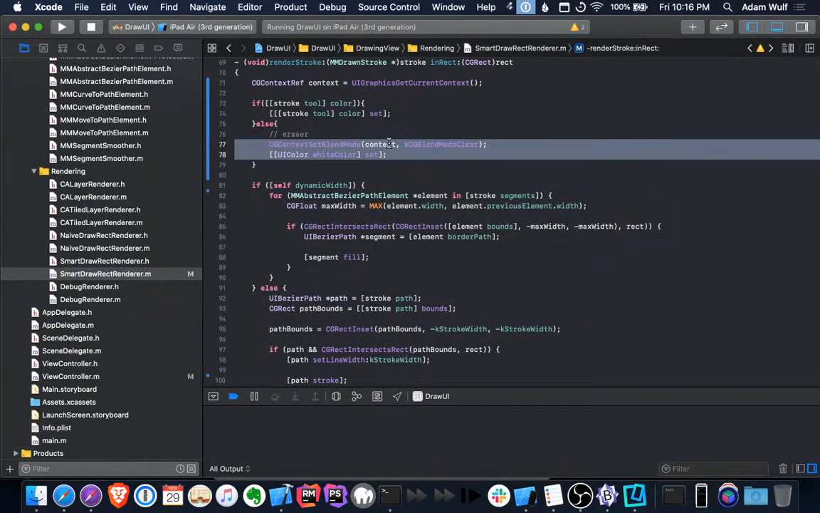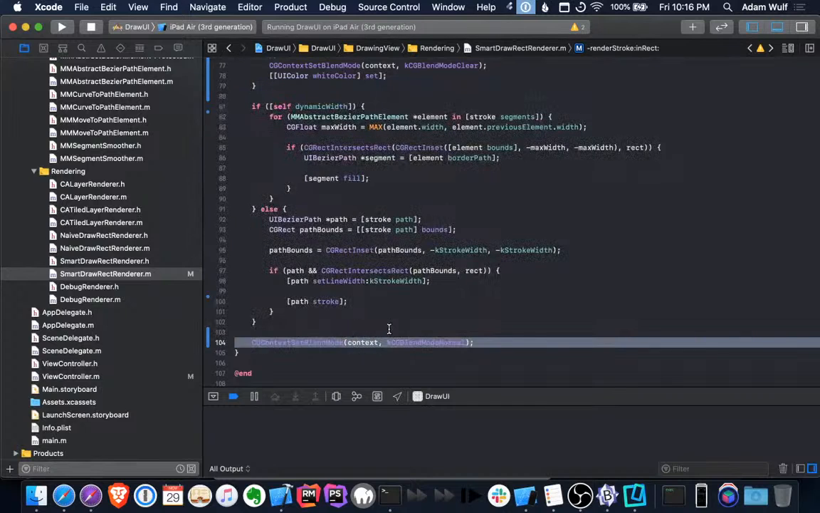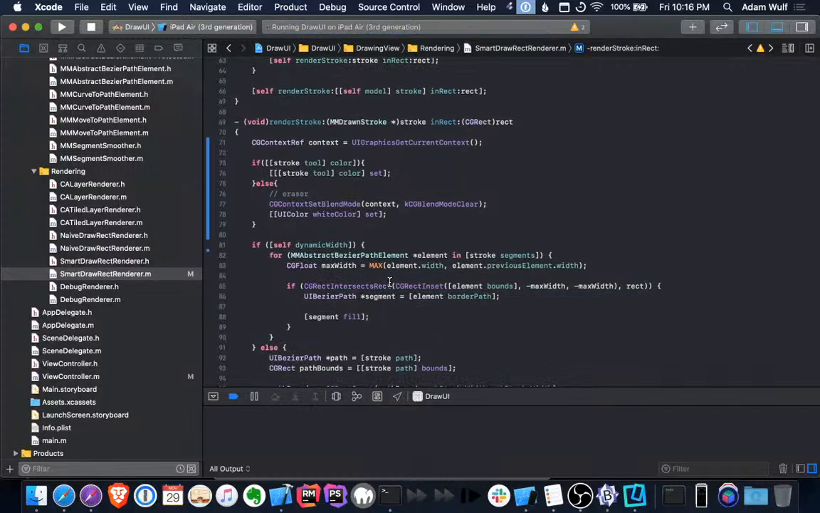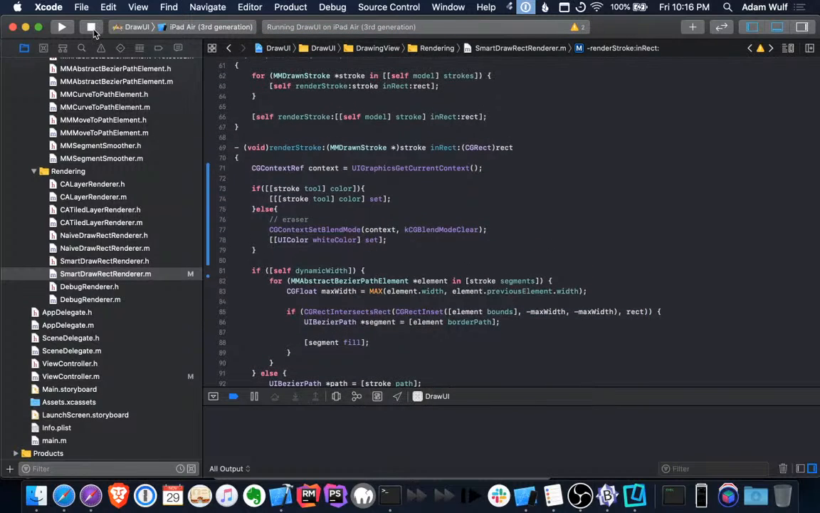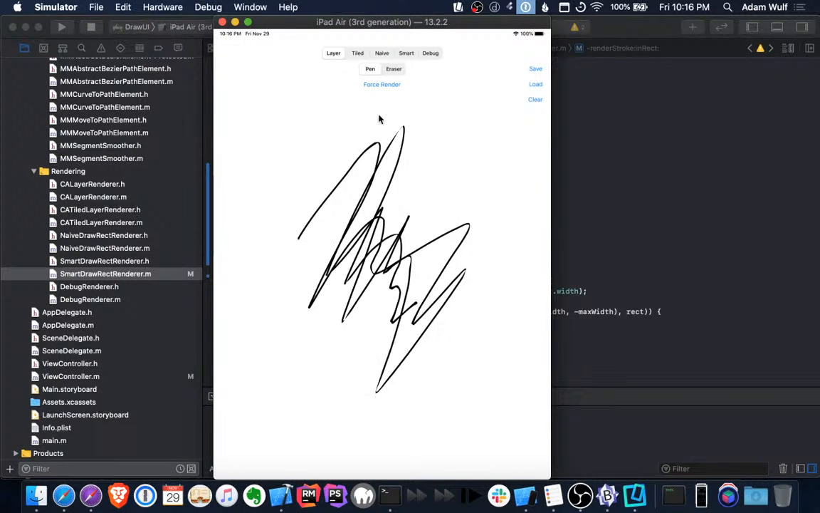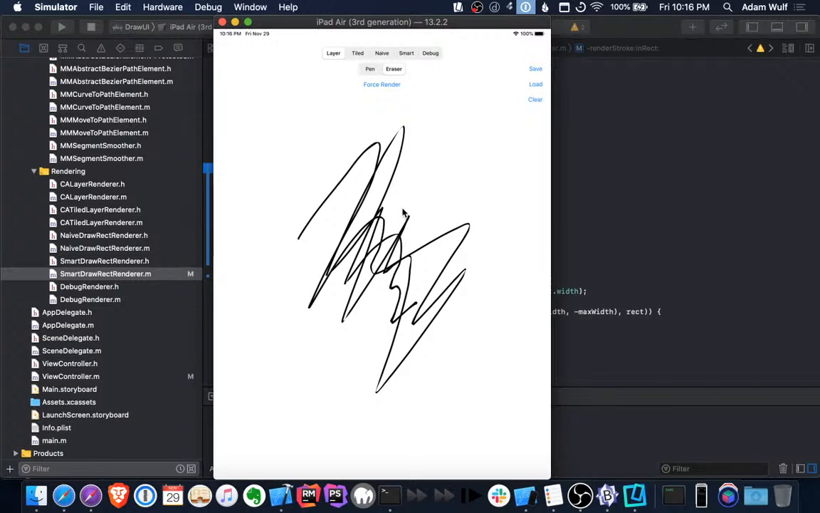So it sets our blend mode, and then it draws the path, and then resets the blend mode to normal. So that way on the next pass, the next draw operation, wherever it is, has the correct blend mode. Okay. Now we have our pen. And if we erase, nothing is happening. Why would nothing happen?